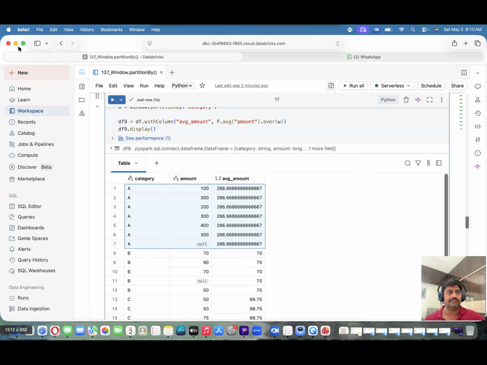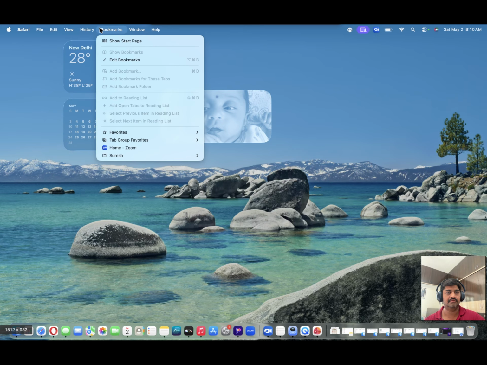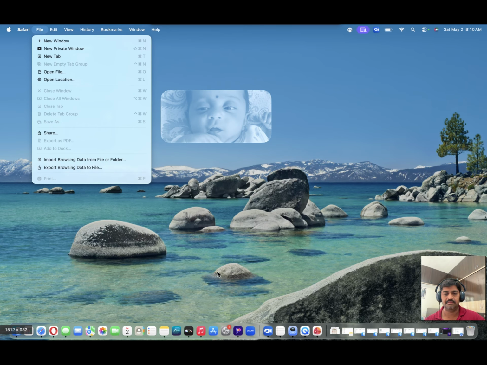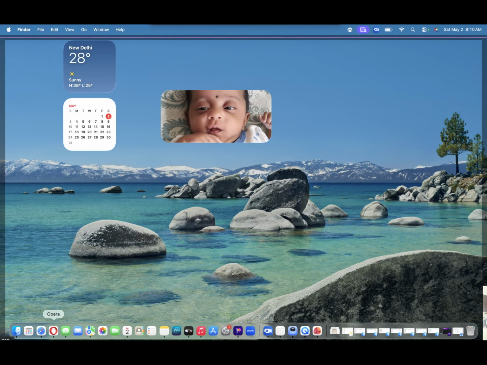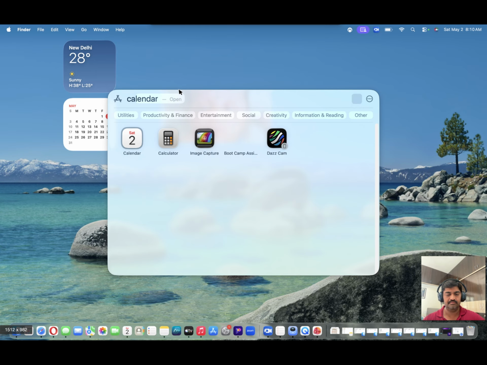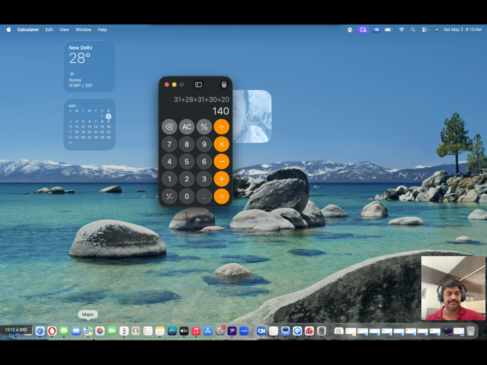Calculator, just 1 minute. Okay, so here we'll do the calculation.